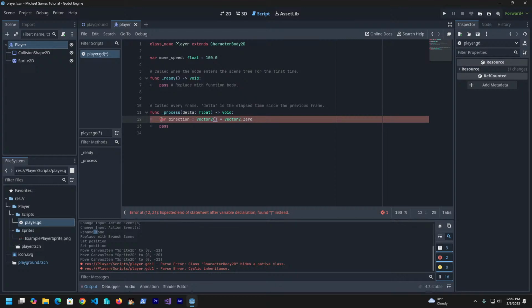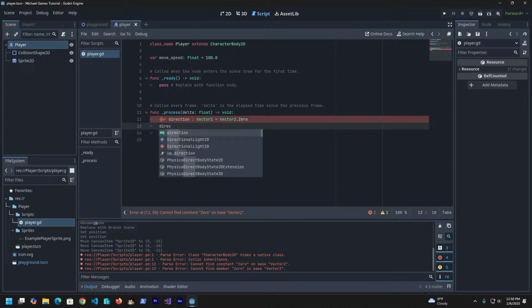And I'll show you, if we look at direction, if we type that in here and then type a period, we've got an x coordinate and a y coordinate. That's what we're talking about when we say two numbers represented by a single variable, right? It's got an x and a y.